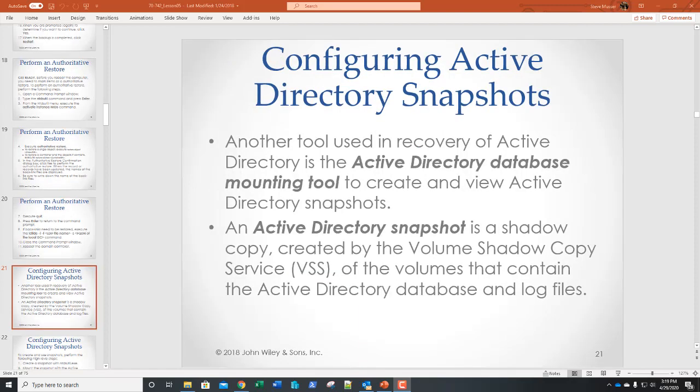Now, if you are going to perform an authoritative restore of an object, or what we call a subtree, you need to know the distinguished name of the object. For example, the user account for JSmith, in the sales OU of the contoso.com domain would have a distinguished name of CN=JSmith,OU=sales,DC=contoso,DC=com. That is the distinguished name.